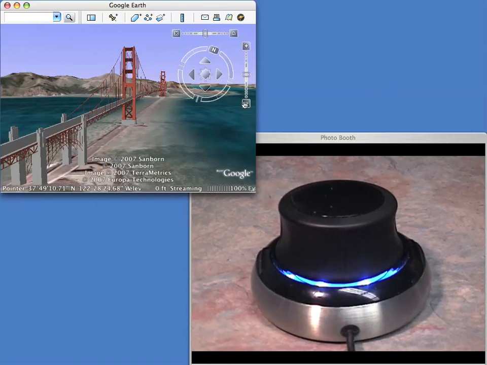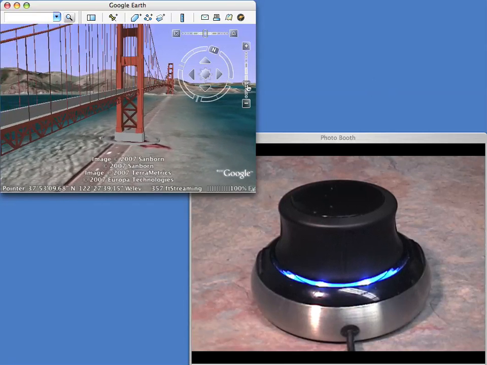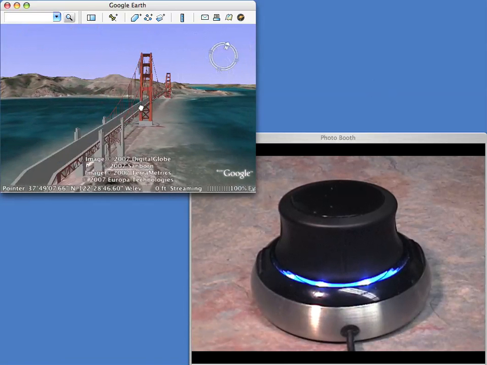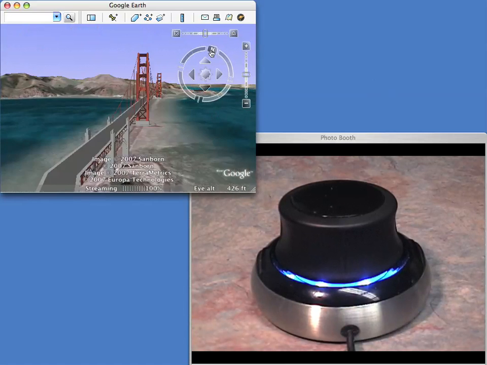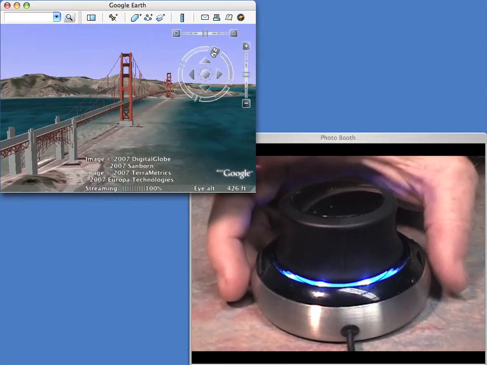When navigating in Google Earth, one would typically use the on-screen navigation controls, as I'm doing here, to move forward or back. Or I can click and drag within the window to move in any direction I want. I can also use this handy wheel to move around a given point in front of me, or the equivalent keystrokes on my keyboard. Here's the Space Navigator.